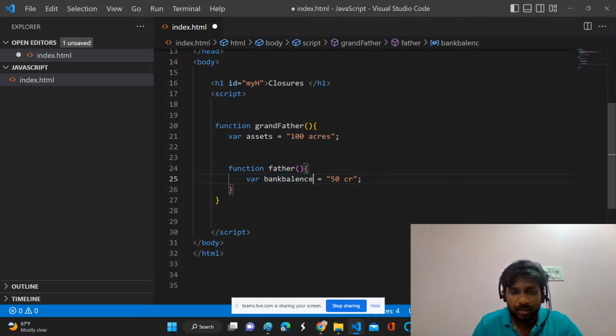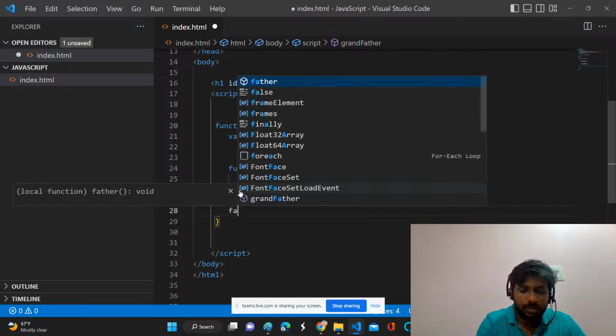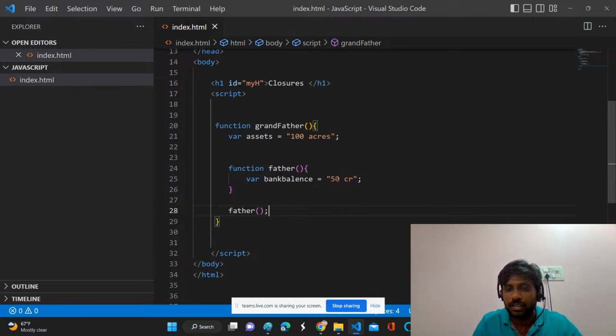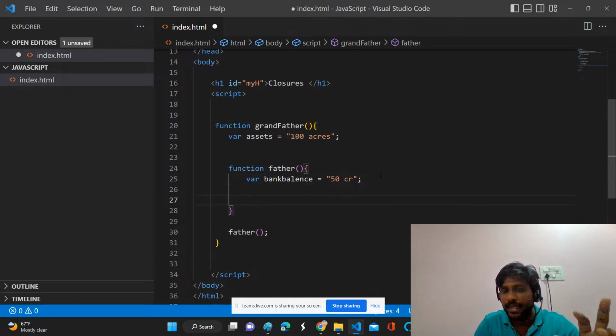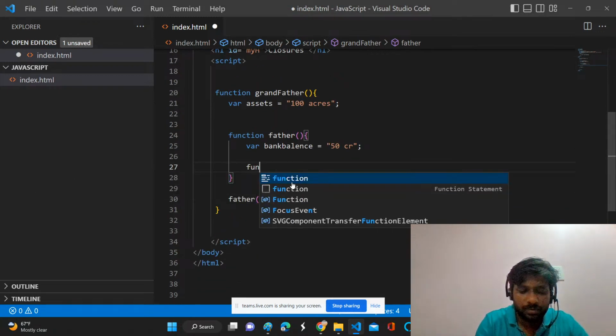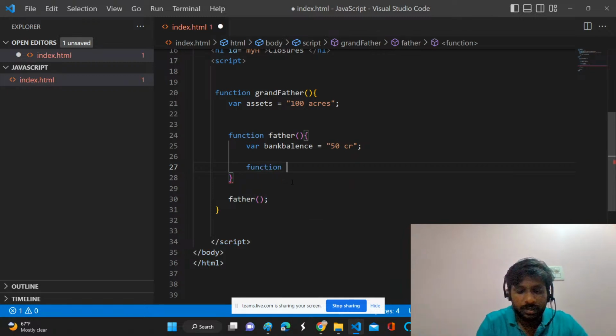In the bank balance, and you need to invoke this father to see that. Now what I'm doing is creating another function inside the father. This you can do. You can go with n number of this chain process. This is son.